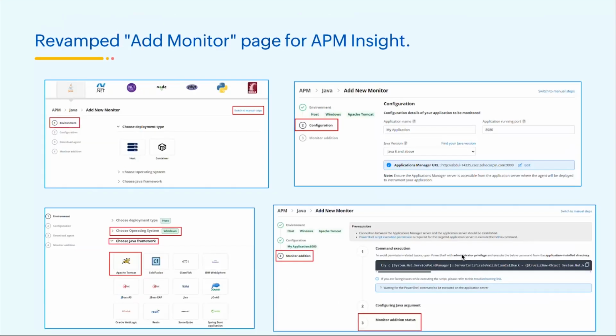Next up, we've also made improvements to the onboarding experience as well. So the Add Monitor page in APM Insight has been revamped to make it more streamlined and intuitive. So with this new step-by-step guided flow, setting up APM Insight monitoring in Applications Manager becomes much more user-friendly. So it's now easier to get started, to configure the necessary details, and to begin monitoring your applications right away without getting overwhelmed by too many settings all at once.